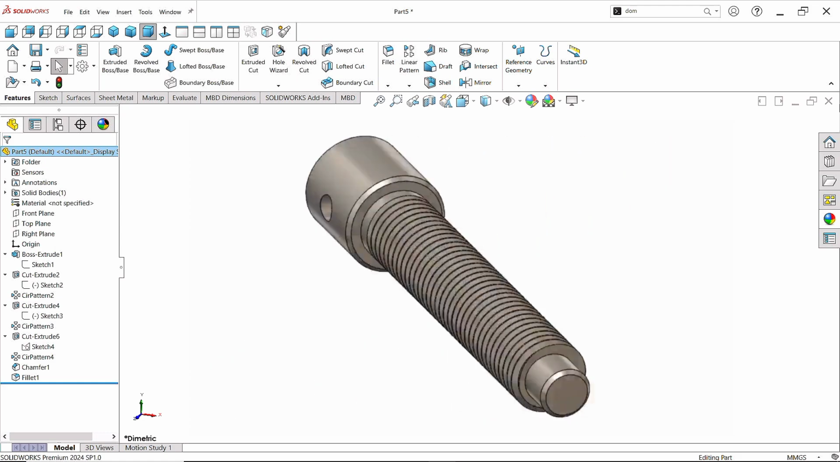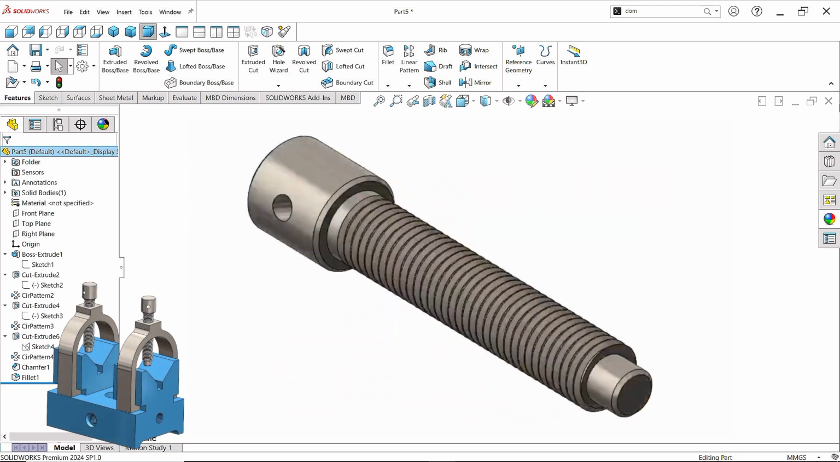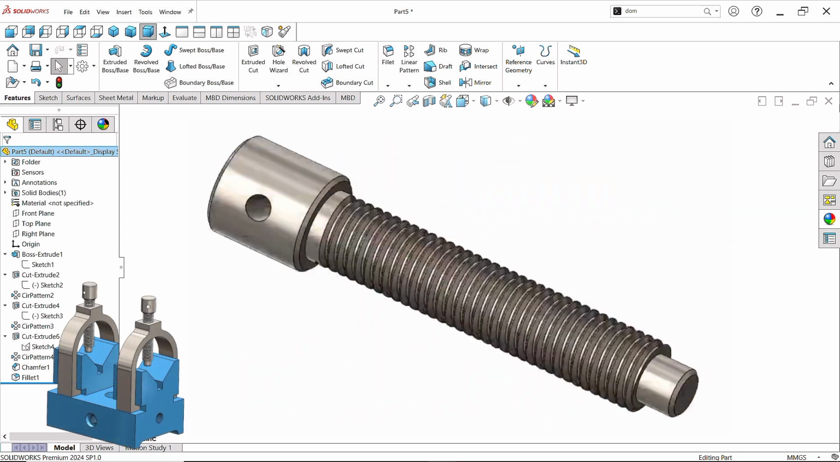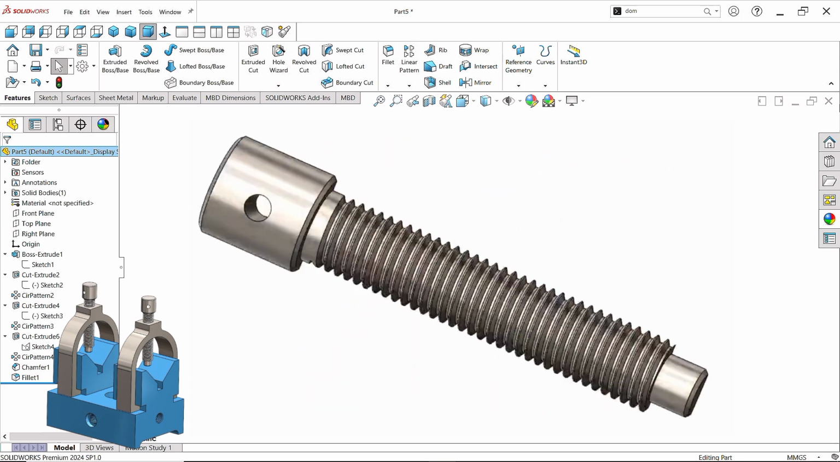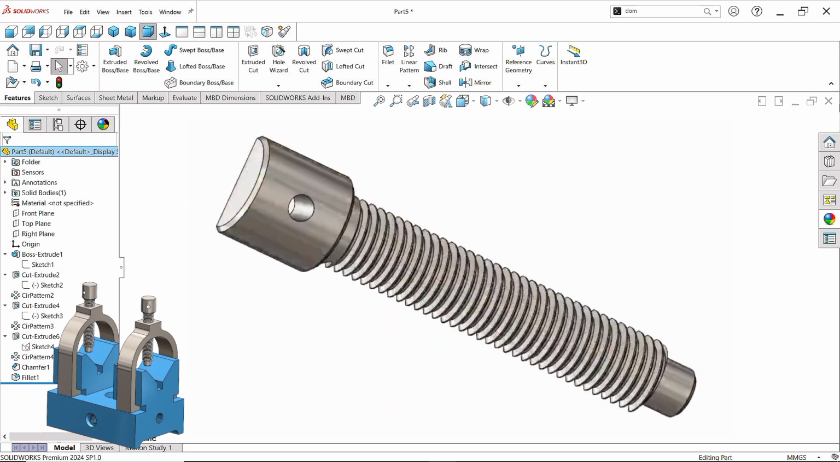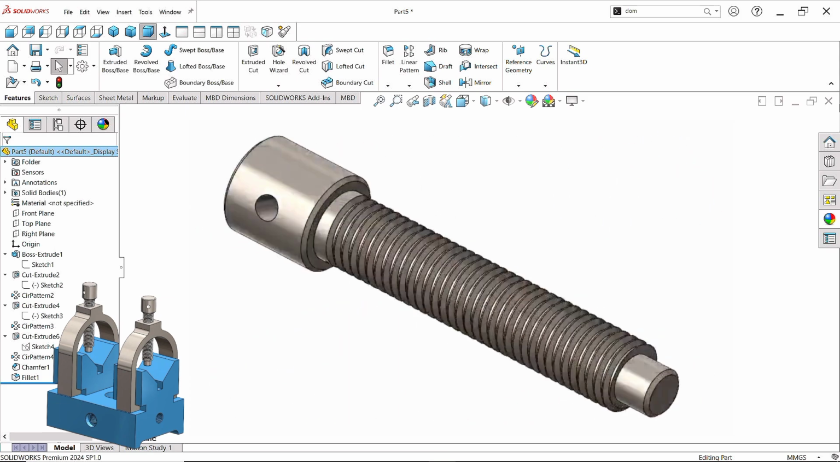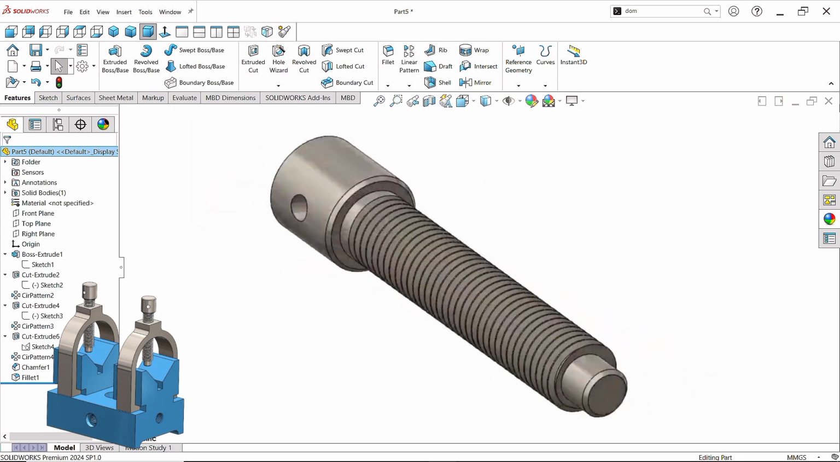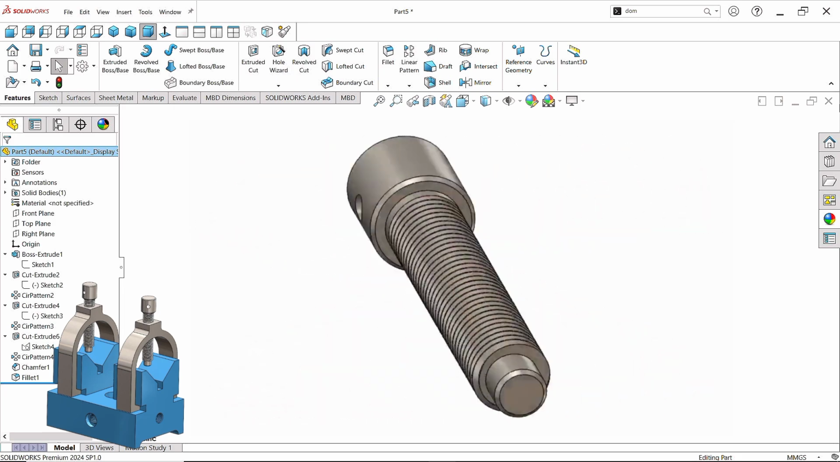In today's video we are going to design a double V-block fastener. We will use some of the essential commands and features to bring our sketch into 3D design life. We'll also customize appearance to give our design a professional look. If you're ready, let's get started.